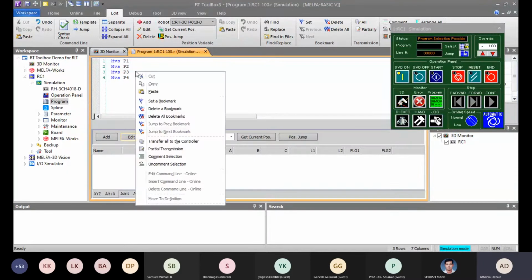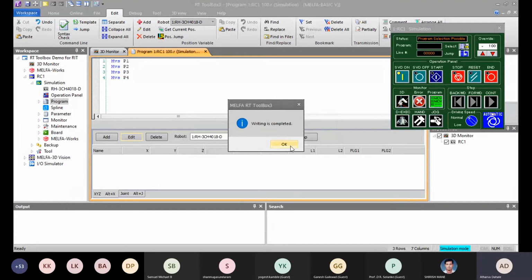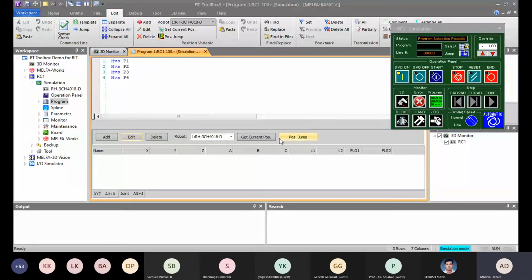After that, you have to right click on the program window and simply click on transfer all to the controller. After that, one dialog box comes out: are you sure you want to write 100 in the controller? Yes, I'm sure. So now the code has been fetched by the controller. After that, you have to teach the robot these 4 points, that is, what is the position of P1, what is the position of P2, and so on. So for that, we'll require the teach box.